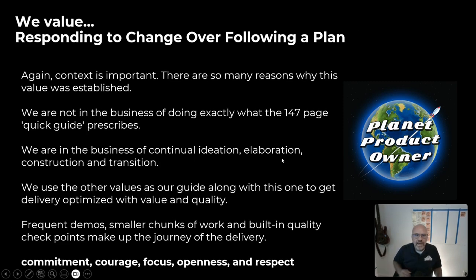So let's go to the last one here, responding to change over following a plan. Now, we're going to value responding to change over following a plan. Doesn't mean we don't have a plan, doesn't mean we have no value in plans. We've got to plan, okay? So context is important. There's so many reasons why I think that this value was established. So we're not in the business of doing exactly what the 147-page quick guide tells us to do, right? We're in the business of continual ideation, elaboration, construction, and transition.